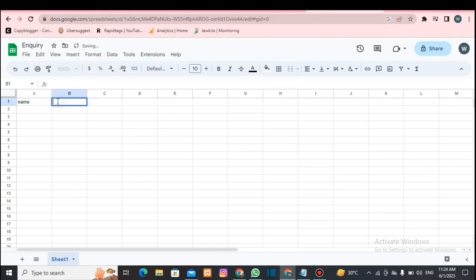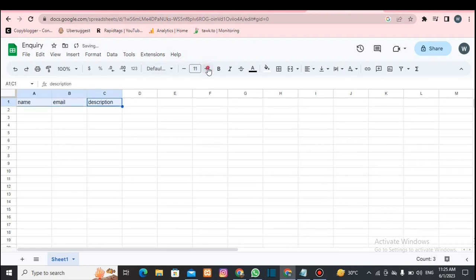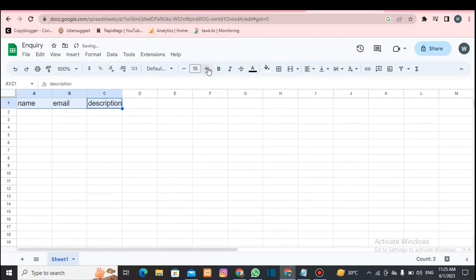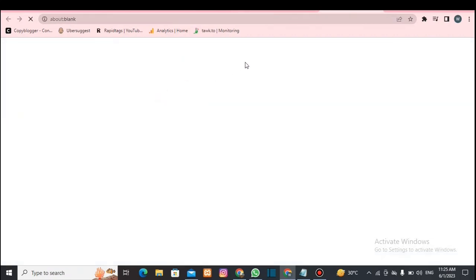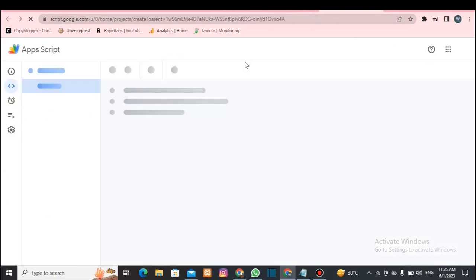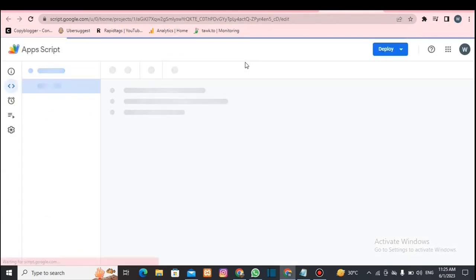I have a name field, an email field, and a description field. I will use the same names in the Google Sheet and in the HTML form; both have equal and same values. Click on Extensions, Apps Script, so it will give you access to get data into the Google Sheet.